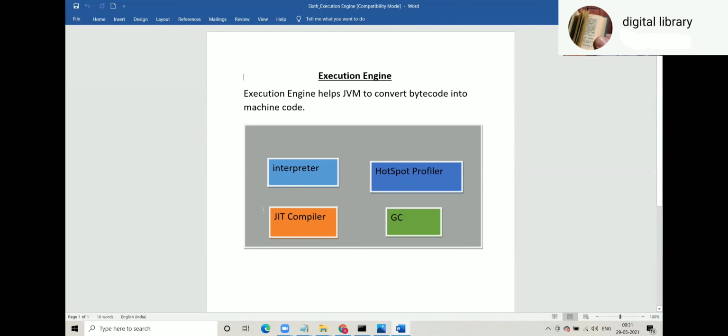Whereas the JIT compiler, as I said, will take a block inside bytecode, convert it into native code, and then save it somewhere, inside cache memory. So the JIT compiler needs cache memory in order to store converted code.